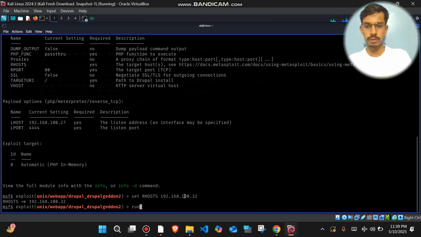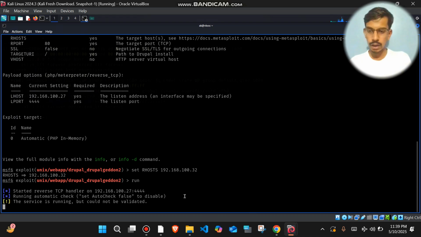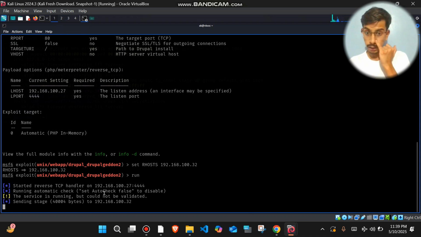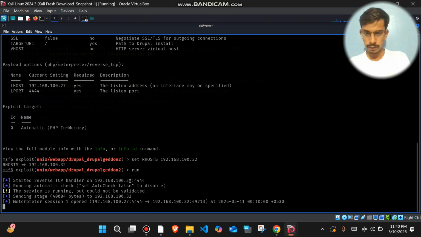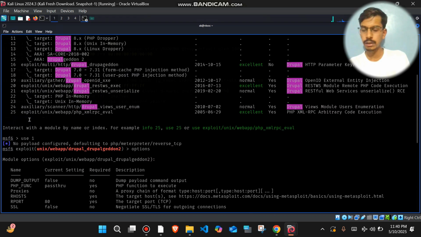Perfect. And just after that we will type the command run to run the exploit, and let's see, can we get a shell or not. It says started reverse TCP handler. We are trying to get a reverse shell. Here we go. Reverse shell means the target creates a shell connection to the attacker's machine, which is the 27 machine. Here we go. Metasploit session 1 opened means the session has been created successfully. There we go, from 27 to 32. And right now we are in the Metasploit shell.